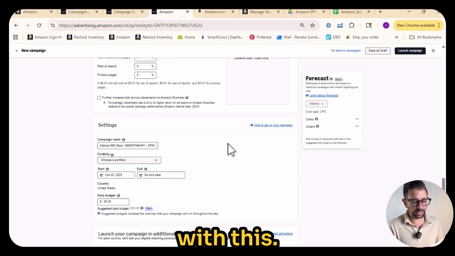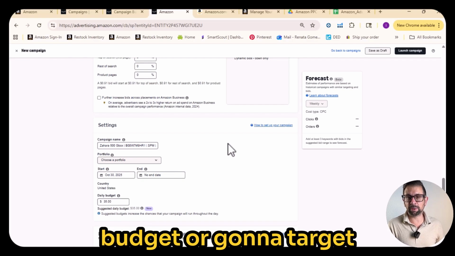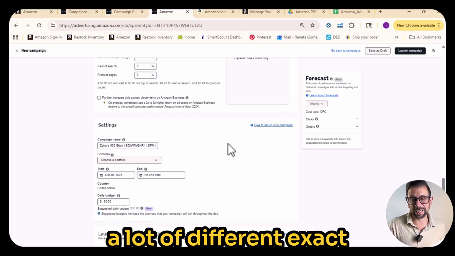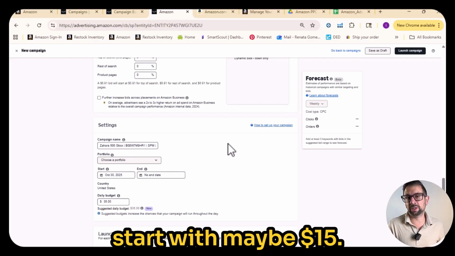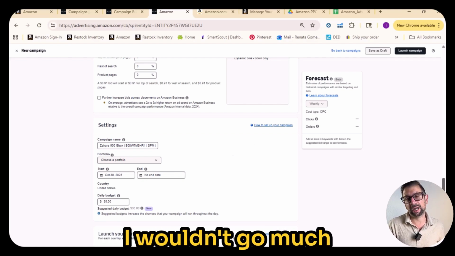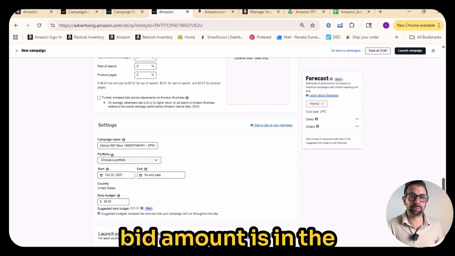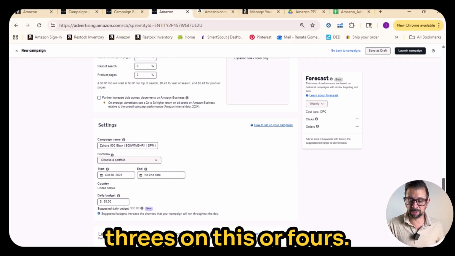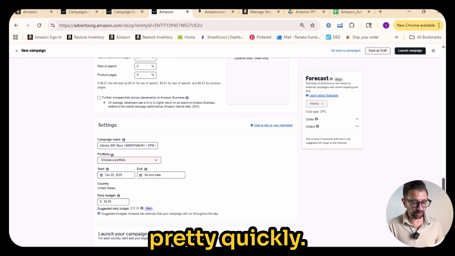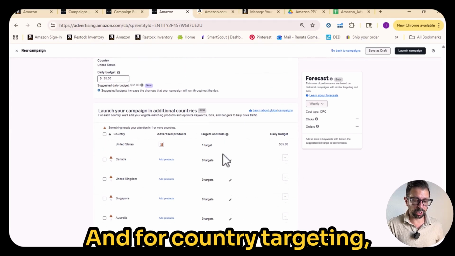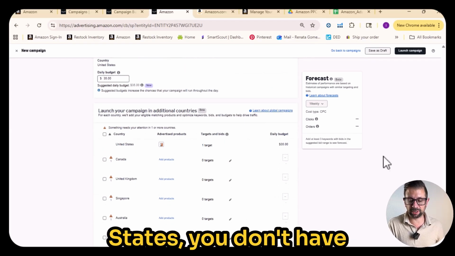I have experience with this. If you are on a limited budget or going to target a lot of different exact match campaigns, you might want to start with maybe $15. I wouldn't go much lower because your bid amount is in the threes on this or fours, and $15 can go pretty quickly.